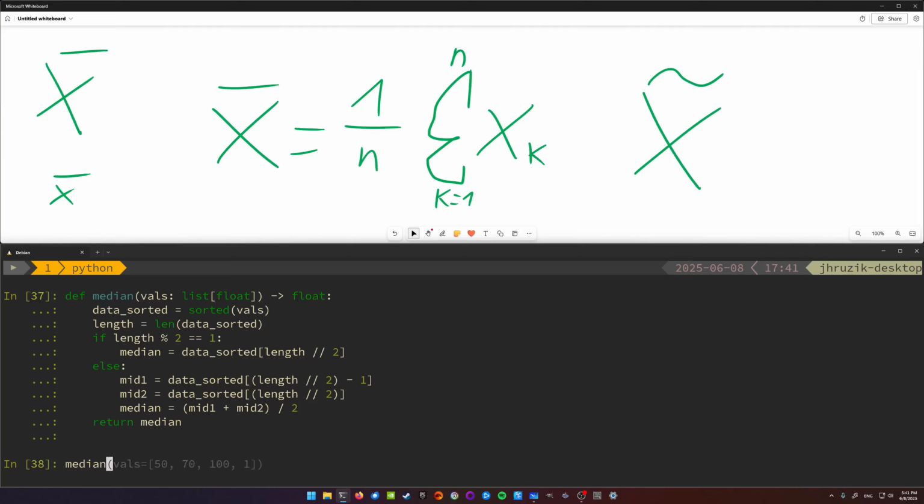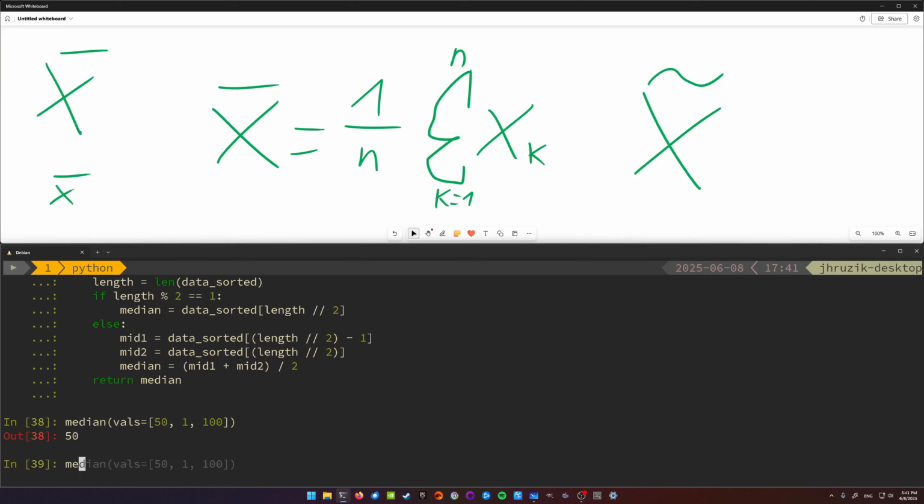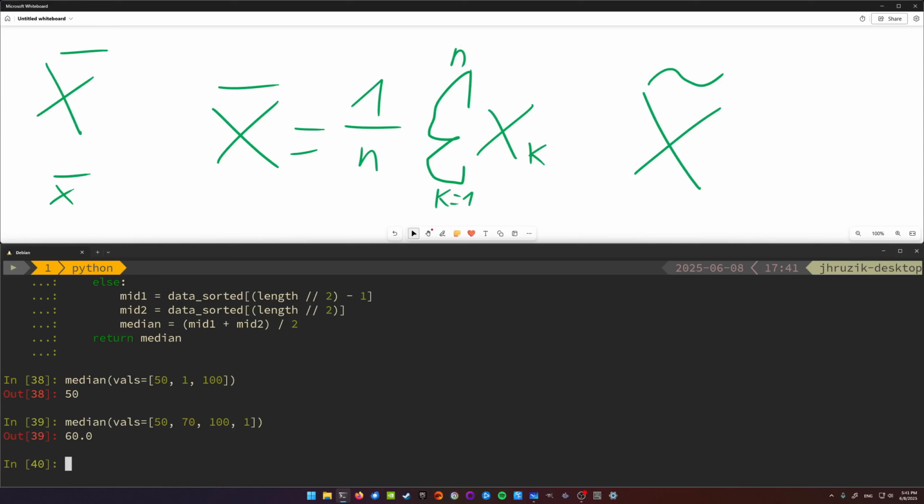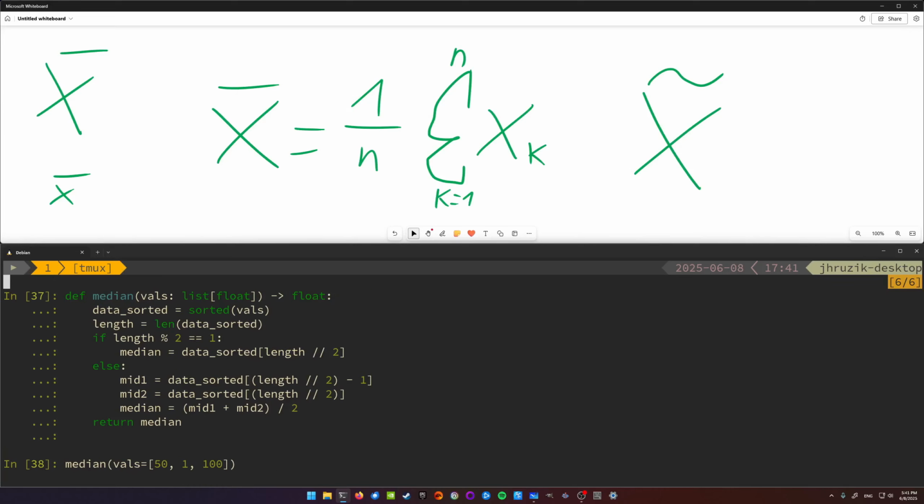Now let's do this for a few values here. So the first one is going to be pretty easy. So let's do 50, 1, and 100. And let's do the same for an even number of elements. So it's going to be 50, 70, 101. And this is 60. So we get the input data in vals. First thing we do is, with that, we sort the list. By default, it will sort the data from lowest to highest.